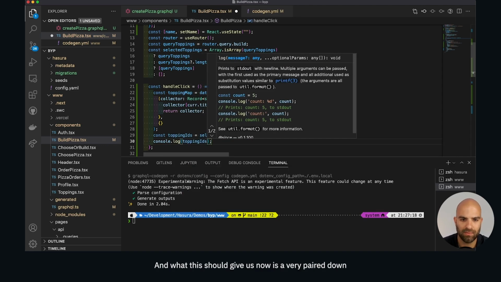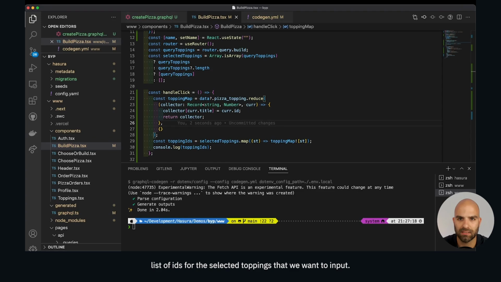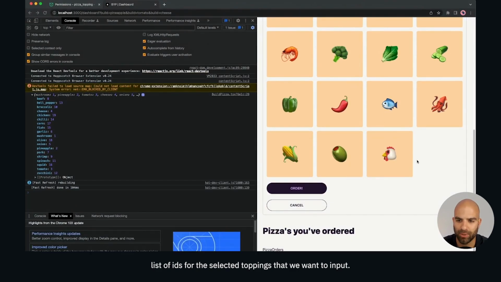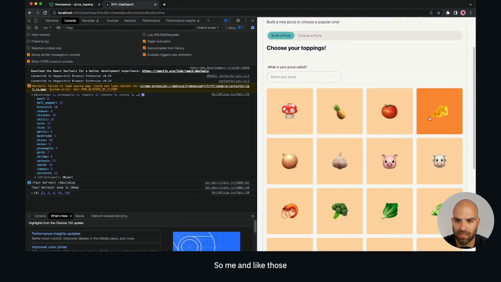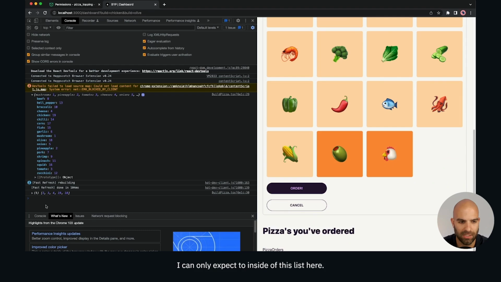And what this should give us now is a very pared down list of IDs for the selected toppings that we want to input. So if I go ahead and select just maybe 2 of these here, and I hit order, it looks like I have a few more selected. So let me unselect those, so I can only expect 2 inside of this list here, and that's seemingly correct. I've got 2 of these IDs now.